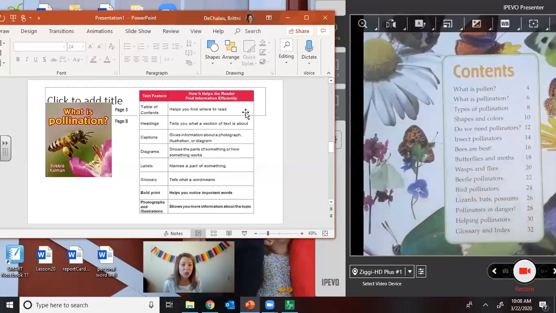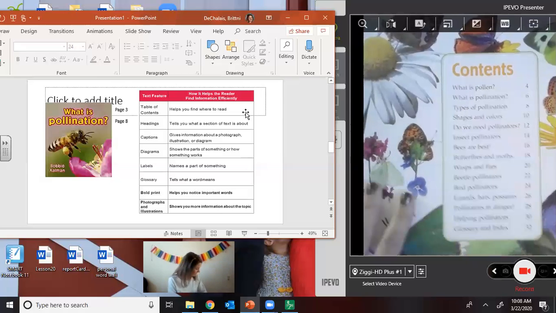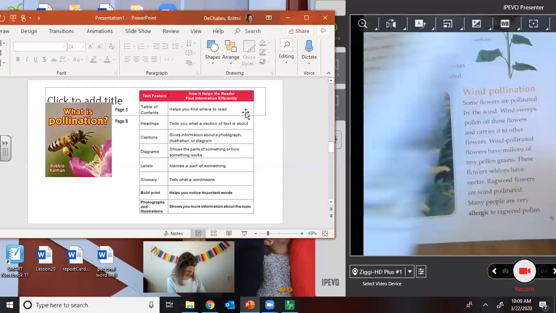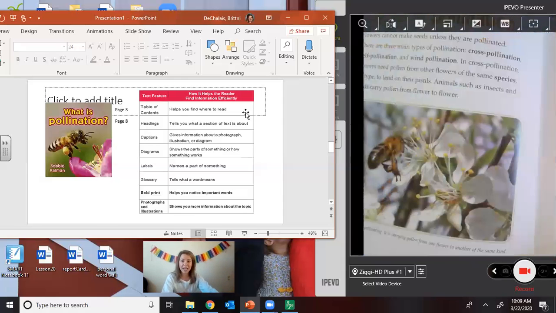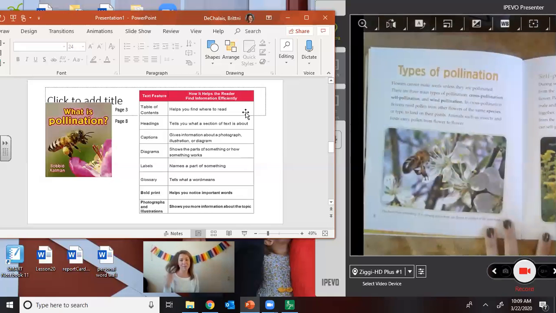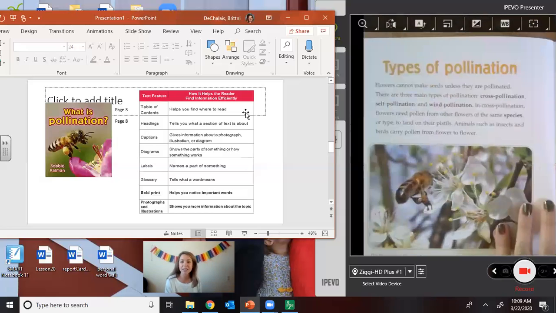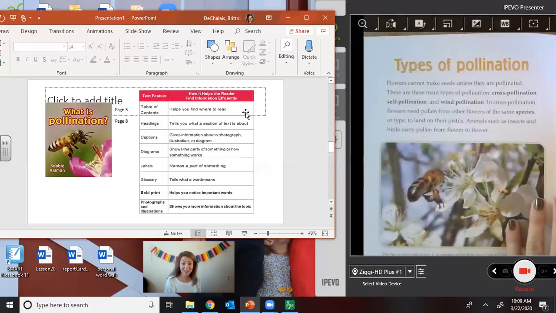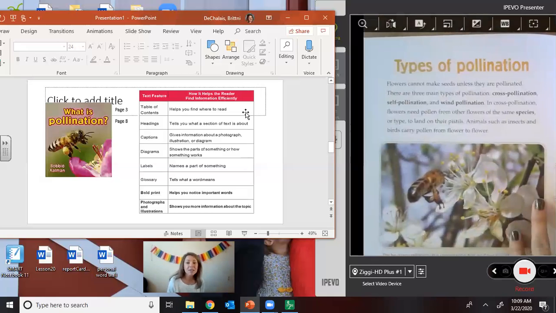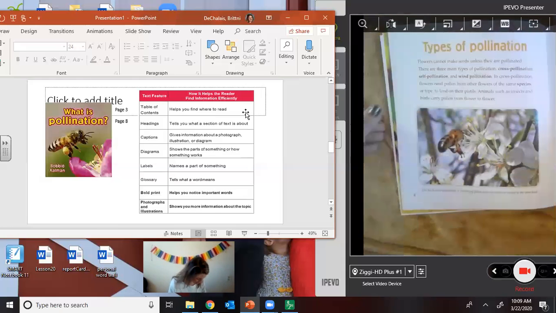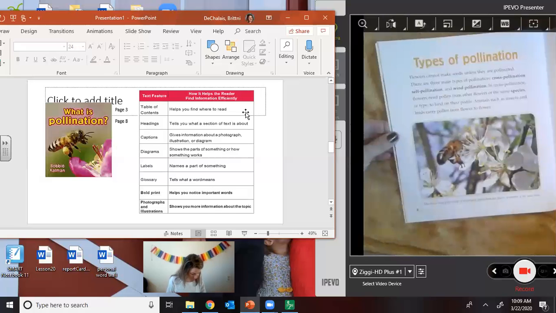Now I am going to turn to page 8 of my text. And on page 8, there's our heading. Remember, friends, the heading is usually at the top of the page. And what color did the author use for their heading? Yellow. The author chose yellow because it's a bold color. Types of pollination is what we find on page 8. The types of pollination. So we know that there's cross-pollination, self-pollination, and wind pollination.